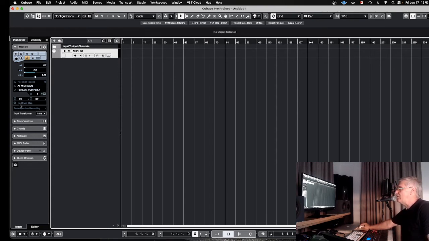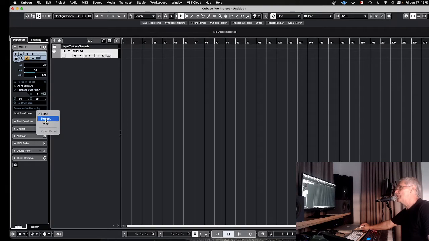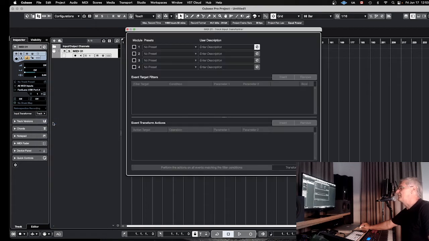Now you have to go down and it says input transformer. And now it says none. When you click on none, you have the option project or track. And then there is something gray that you cannot press now. But when you choose track and again go to track, now you can say open panel. When you open panel, you are here with this familiar window, similar to what we had in previous versions, just a little bit different with some changes.